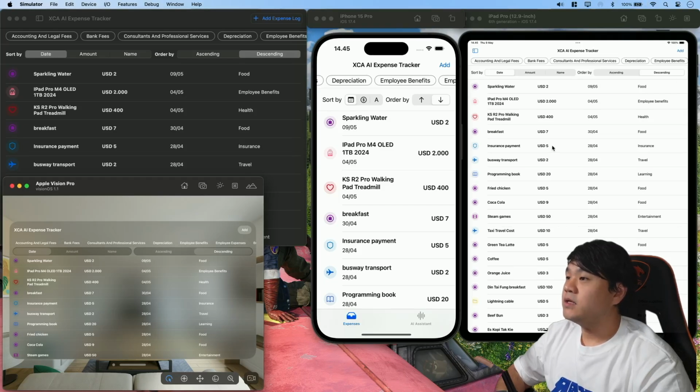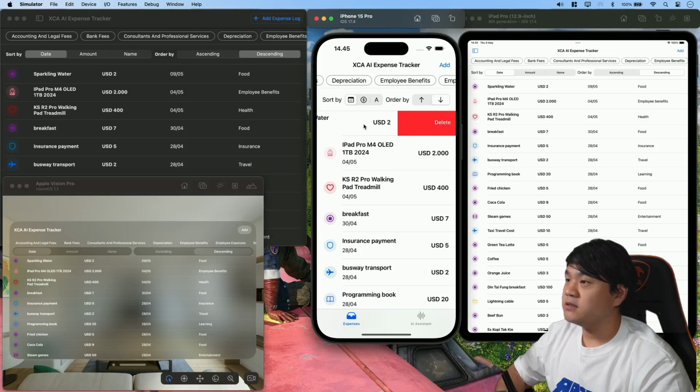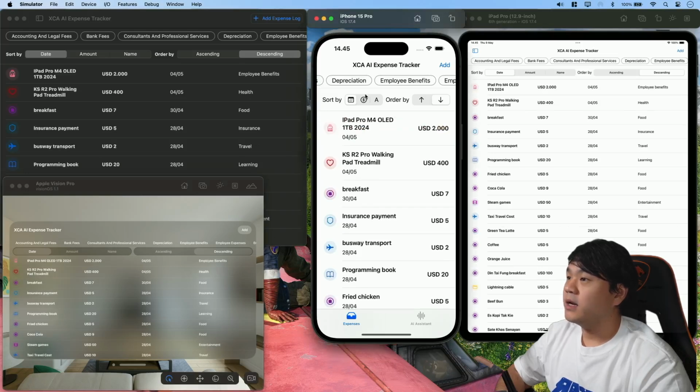And finally, let me just show you. We can just swipe to delete the expense if you want. Boom, and it got deleted from other devices as well. Okay, so that's it for this demo. We will have built all of this feature by the end of this video. It's going to be great, right? Without further ado, let's begin and start the code.